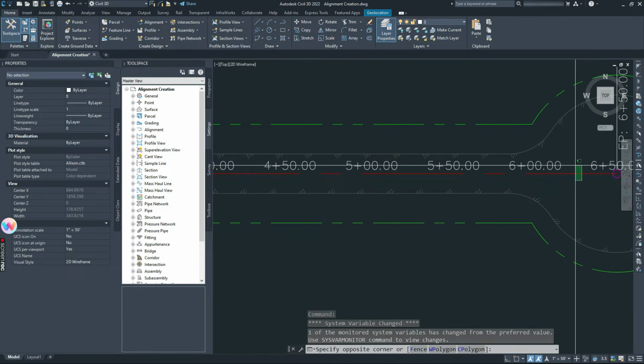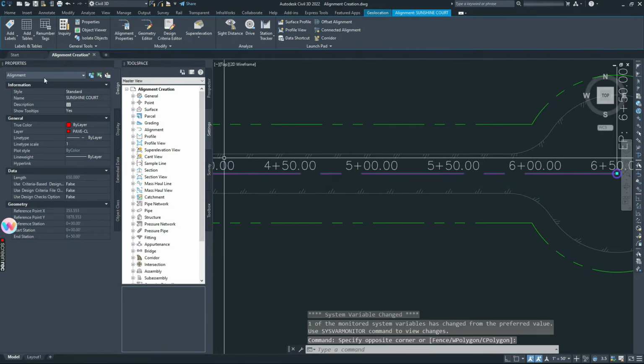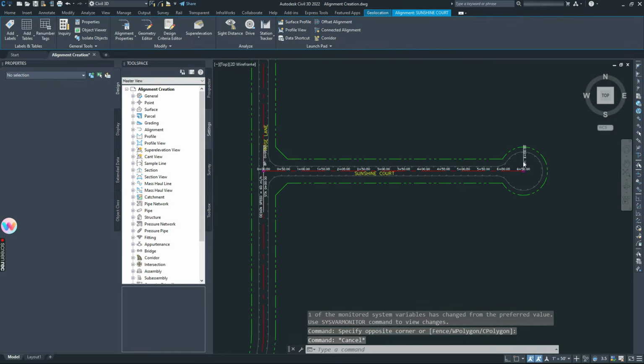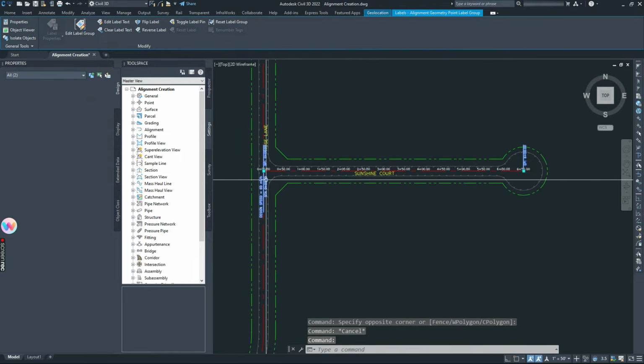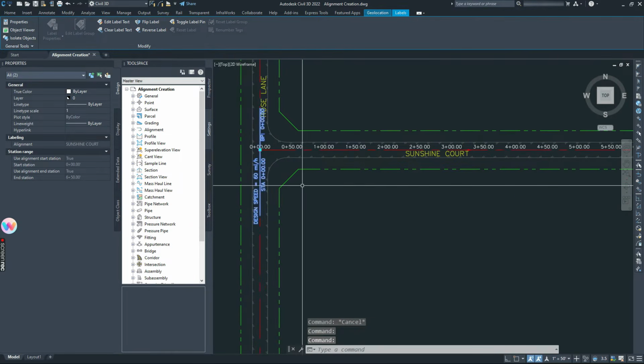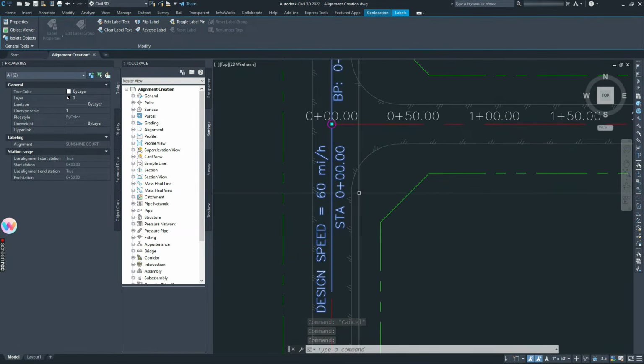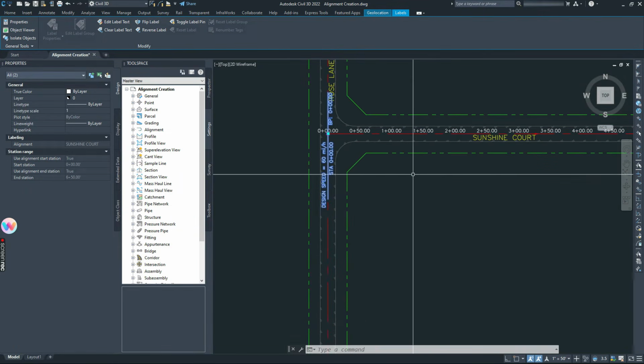And if we come in here and do a crossing window and select, we see that all that is left is the alignment. I'm going to go ahead and delete the labels here at either end. They have value, but not to me at this point. I just want station labels.